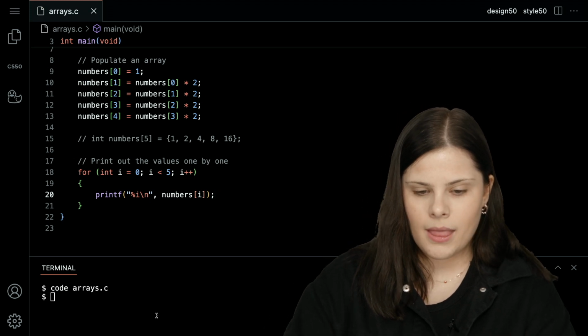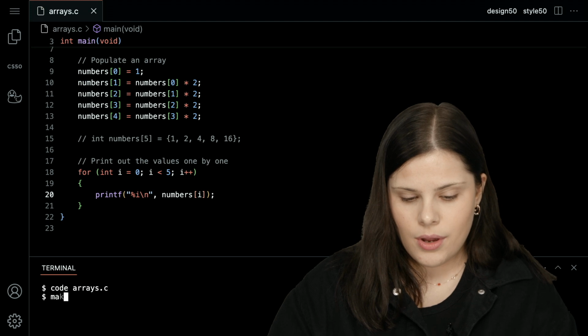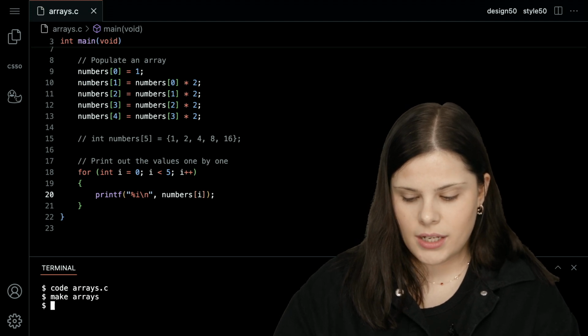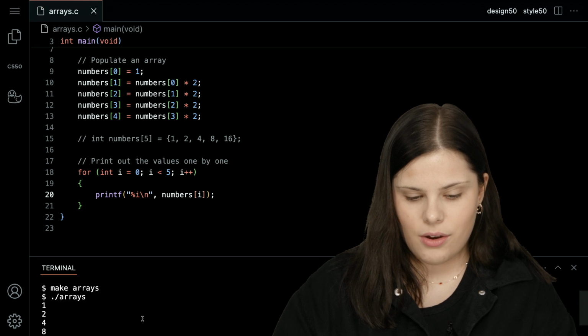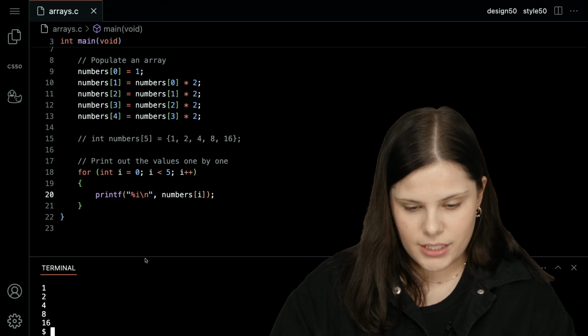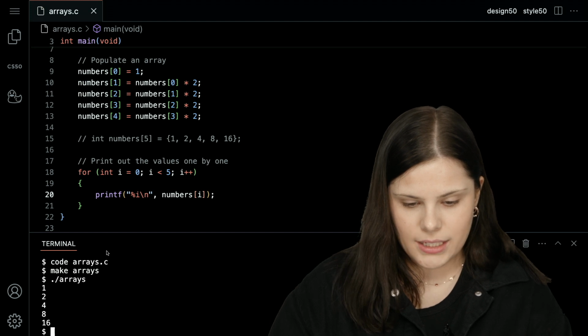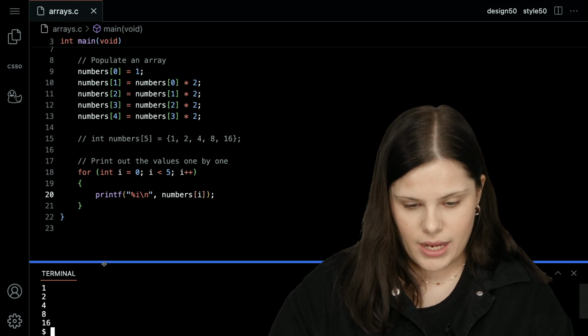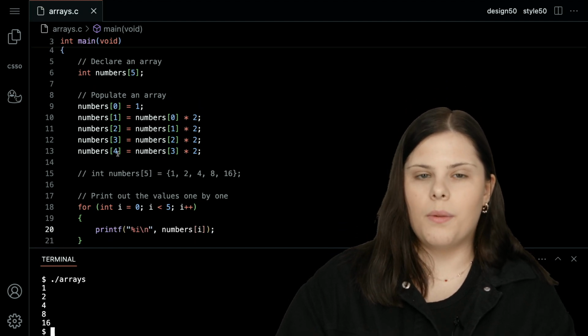Okay. Looks about right. Let's try to make it. So make arrays. Yay, it compiles. And now let's run it. Okay, so I think we're seeing what we want to see, which is great. 1, 2, 4, 8, 16. Perfect. How could I make this program a little better?